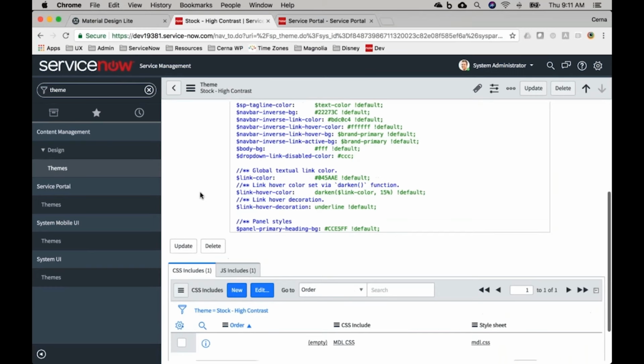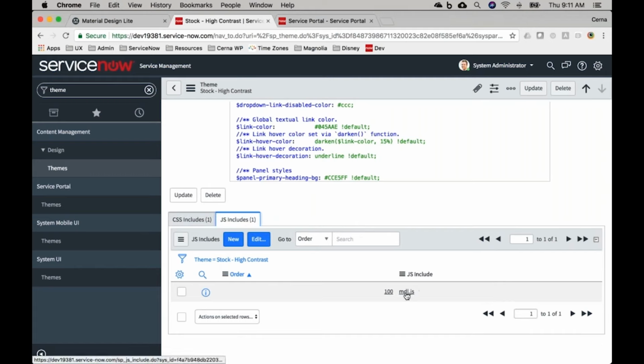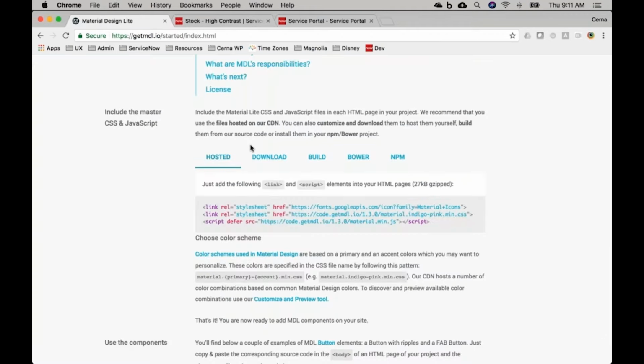So I came here, and down in the related list, I see that there are related tabs for CSS and JS includes. That means I can add style sheets and JavaScript files right to the theme, and these will be included on every page in my portal then. So I've done just that. I've used the MDL style sheet and the MDL JS file that I got here from the MDL website.